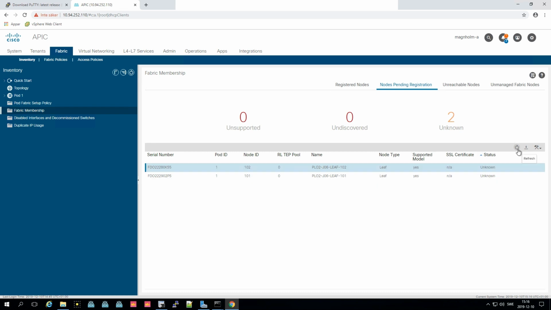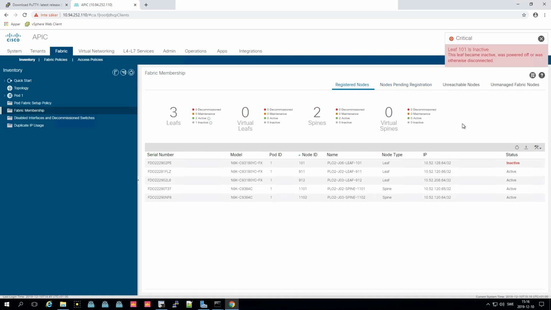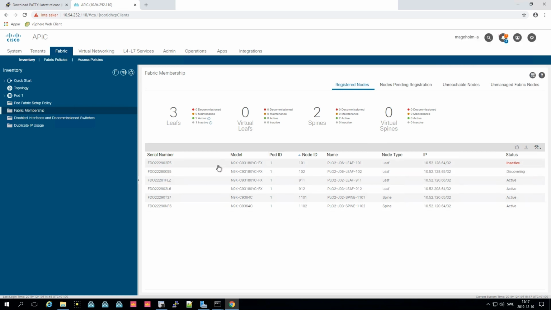The switch will go into a few stages and it will be removed from here and go to register node. This takes a few minutes. And after this, we are going to upgrade the switches. So just wait for this to become active. They will work when they are active, but we want everything on the same firmware. So we will do that after. So just wait here a few seconds or minutes.